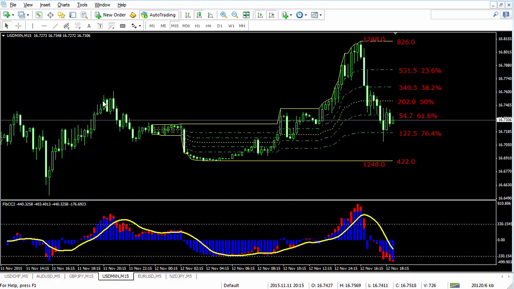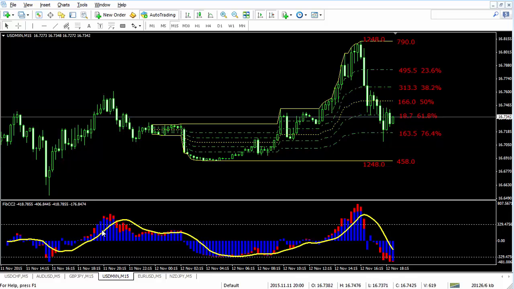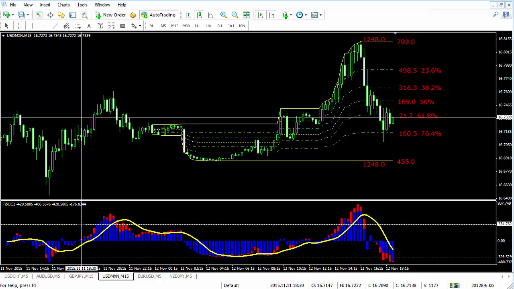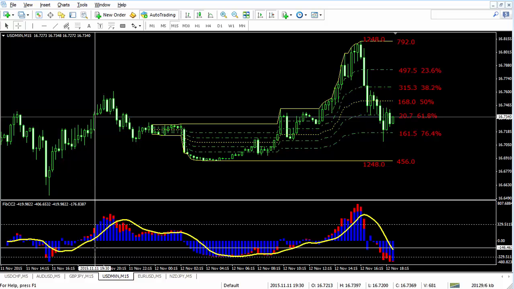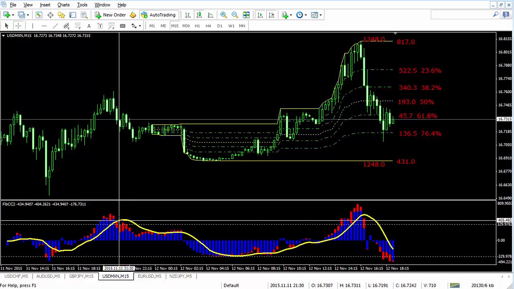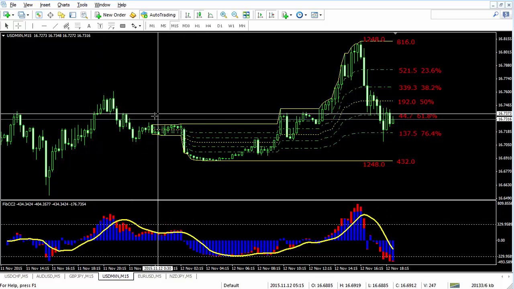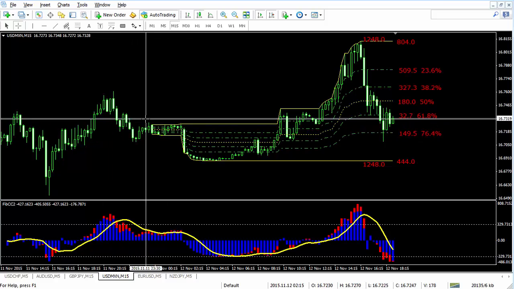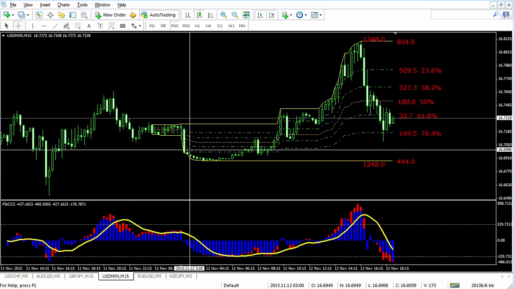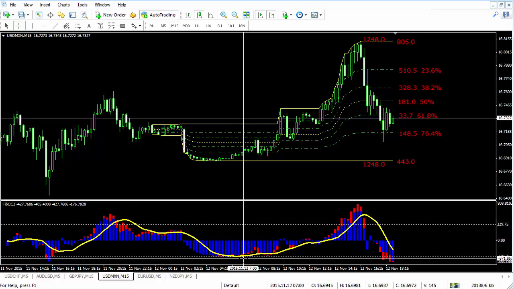Now, after that, we know that first of all, we need to follow this signal line, that is this yellow line, and we need to find it in either overbought or oversold territory. So let's see over here, since we don't have the compass indicator over here, so we're moving on.